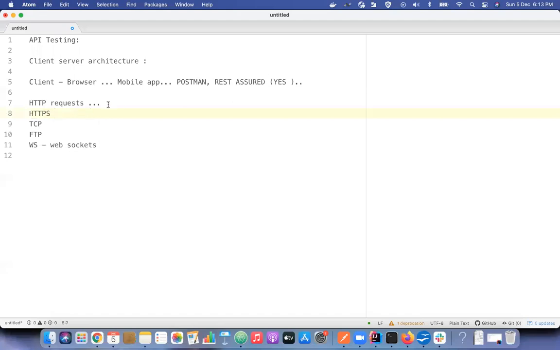So the main scope of this syllabus is to cover HTTP requests, right? Typically it will be GET, PUT, POST, DELETE. There are other requests also, something like OPTIONS, HEAD. We'll see the significance of each and everything in detail as we progress through the course.